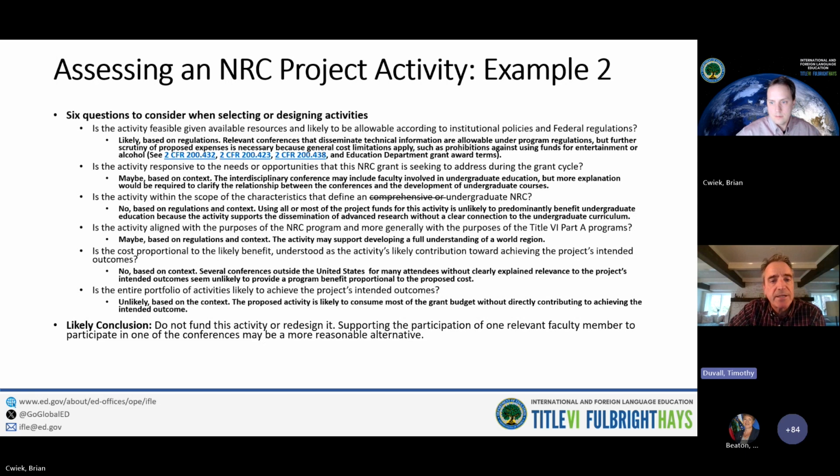Is the activity responsive to the needs or opportunities that this NRC grant is seeking to address during the grant cycle? Maybe, based on the context. So the interdisciplinary conference may include faculty involved in undergraduate education, but more explanation would probably be required to clarify the relationship between the conferences and the development of undergraduate courses. So in other words, the activity that's proposed would probably need a more detailed explanation.